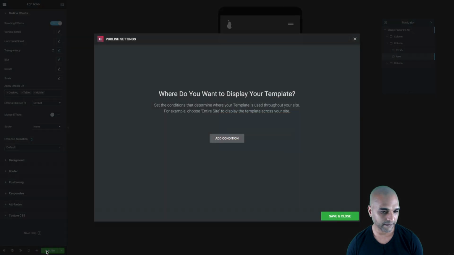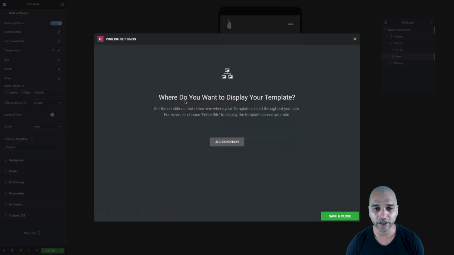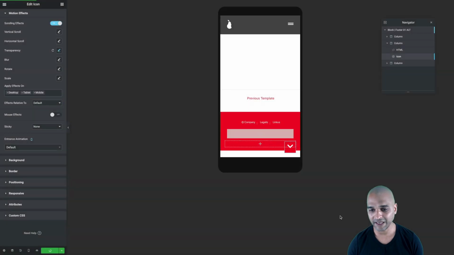Let me publish. So where do you want to display your template? It's our custom footer, so we want to add it on the whole website. So click on add condition, and by default it says entire site, which is what we want. So I'm going to save and close. Okay, and now we need to go to the front end to see how it looks.